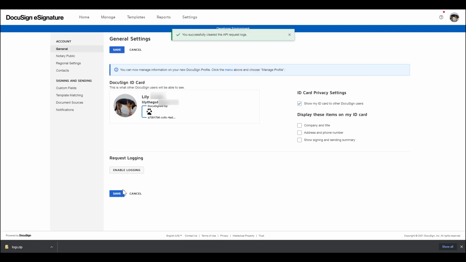A couple of things to keep in mind with API request logging are, first, the logs only capture actions taken by the current user. And it can take a while before API calls are logged. Note that OAuth calls, including failed calls, are not logged.